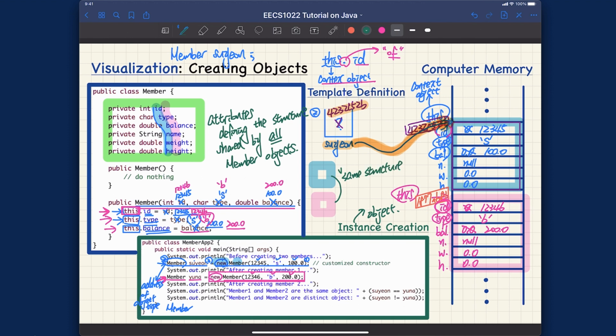Number one. However, number two, which is even more important, is that they actually have so-called instance-specific values. Okay, let me put it down. Instance-specific values.